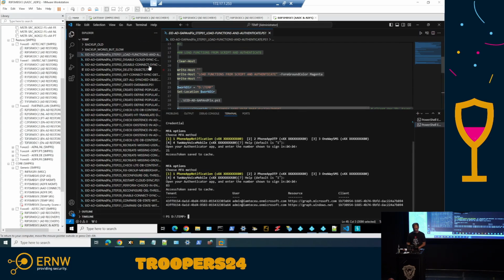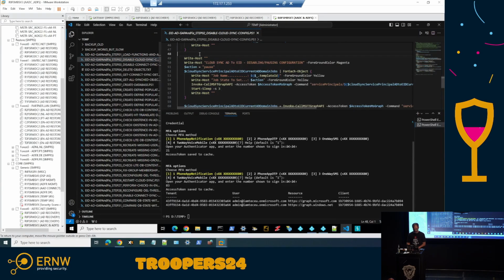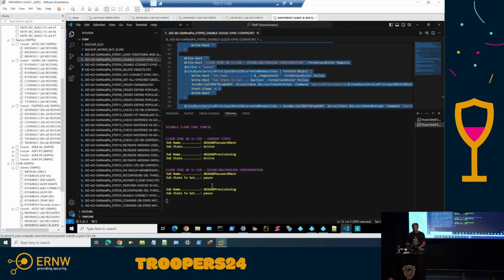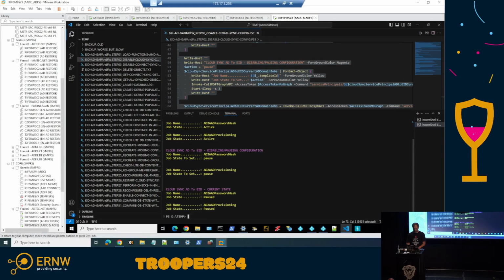So disabling Cloud Sync and Connect Sync. Oh, no, Cloud Sync first. As you can see, it's active. It has password hash sync. And this is what it wants to do. And there it goes. It's now paused.